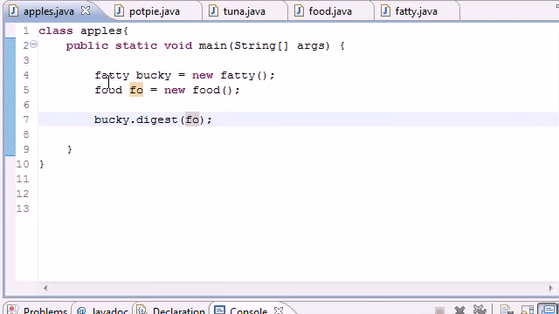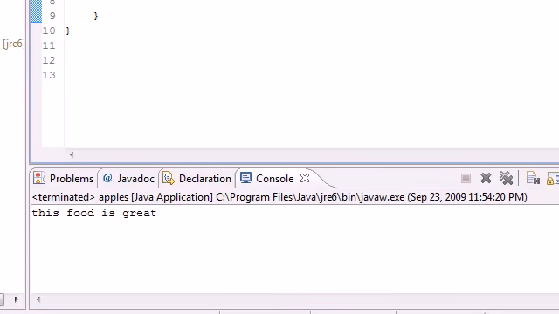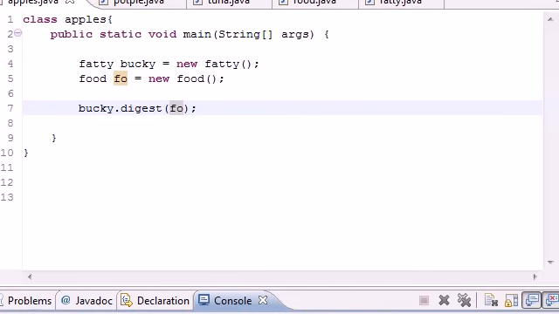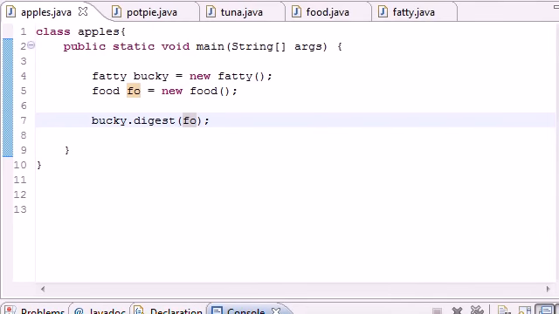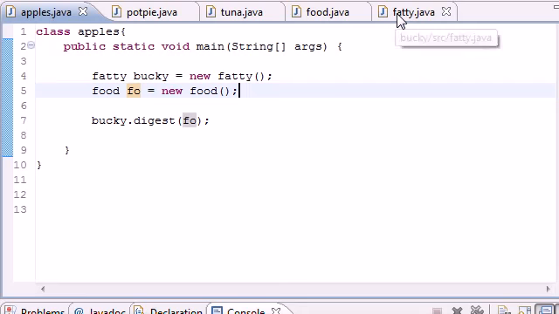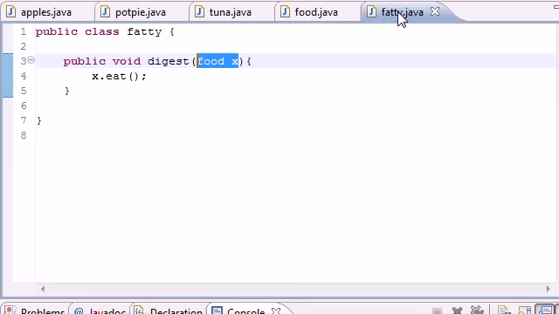Okay, run that baby. And it says, this food is great. Wow, that food must be great. Wonder what it is. Probably double cheeseburgers, you fat piece of... oh, sorry. And anyways, now you pretty much know how you can pass in objects into methods.